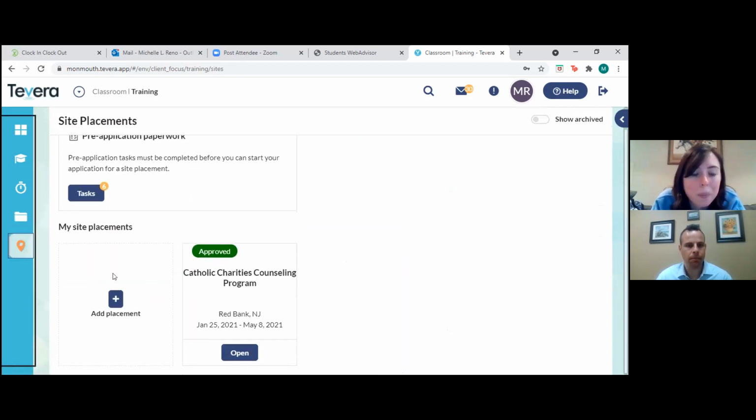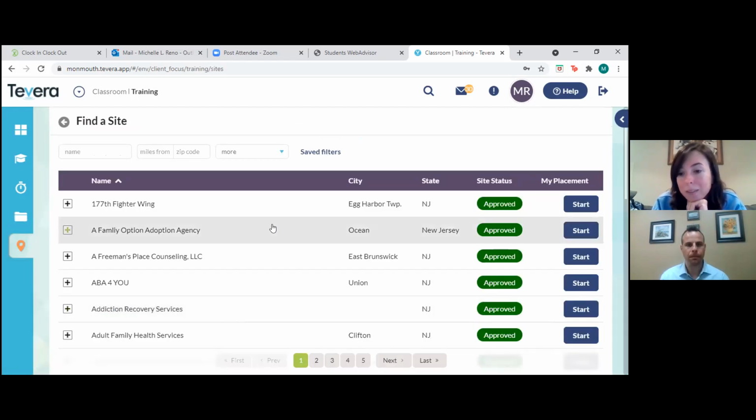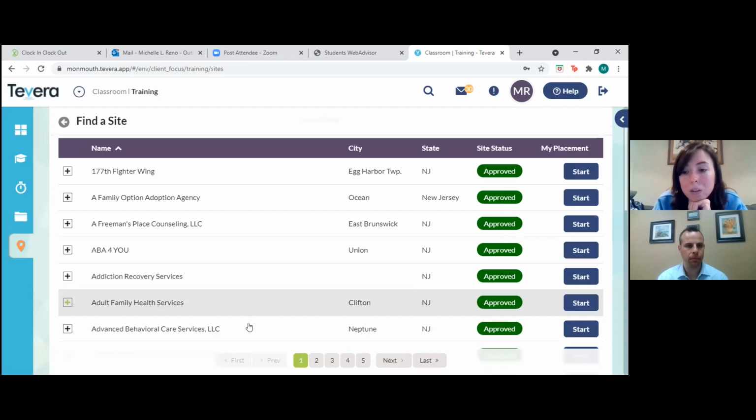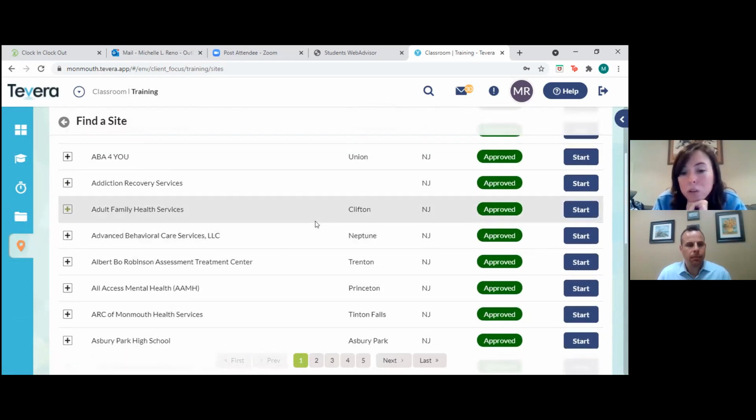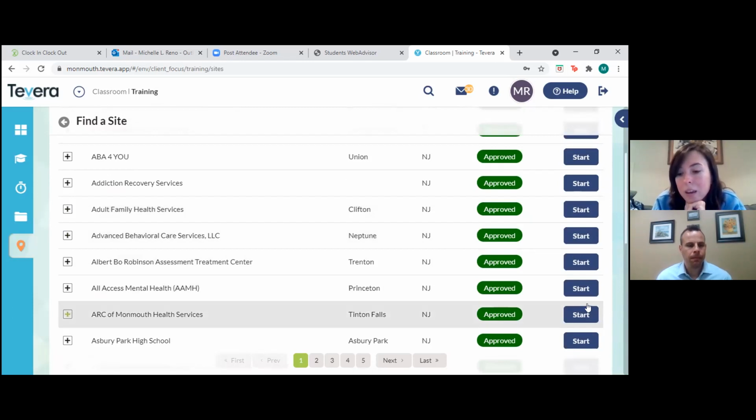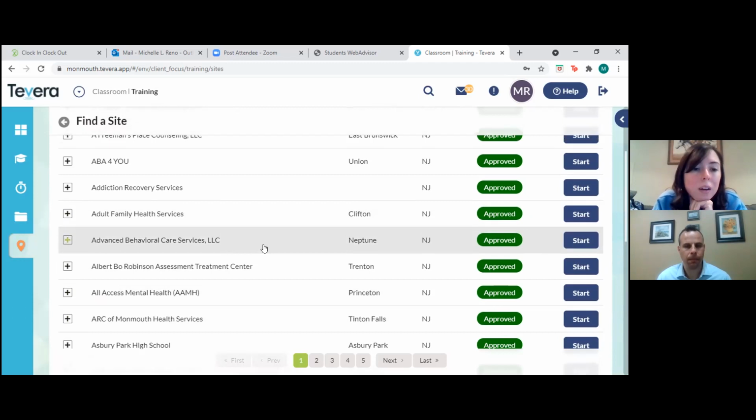Okay, so even actually before your supervision plan, I probably did this a little out of order, but I just want to explain this here. Before your supervision plan, you're going to want to enter the site that you secured. So you'll click on that plus button. And here's where we're going to have all of our sites listed. And you'll just find your site and hit the start button on the side as to which site you have.